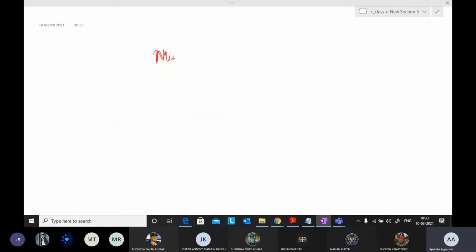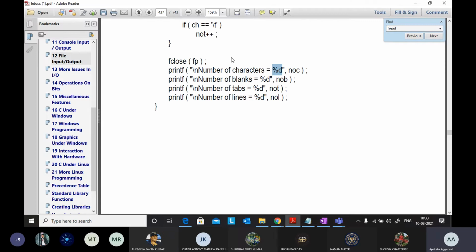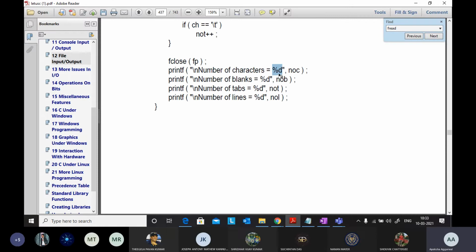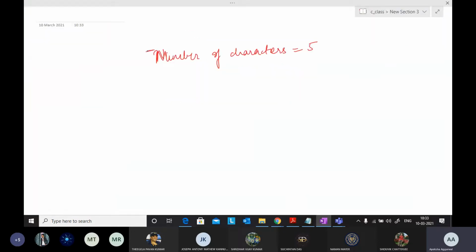Output of this program would be somewhat like: number of characters is equal to 5. It will not print %d because it's saying the upcoming variable is integer type. And then because \n was there, one line would be left and it will start printing from the second line on the console.